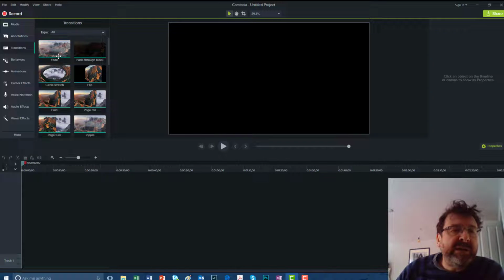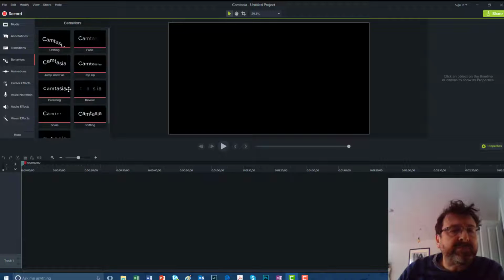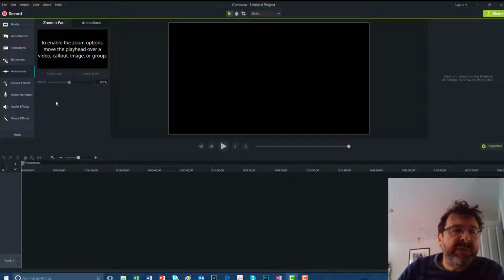The transitions are really good. On mine, the fade is at the top. I noticed on your Mac that it was further down, but fade is the one that I use all the time, and it just makes everything look easier on the eye. So I use that an awful lot. Behaviors, I've only used this when I was designing a logo to go at the beginning or the end. Animations is very good, and we'll have a look at that later on.